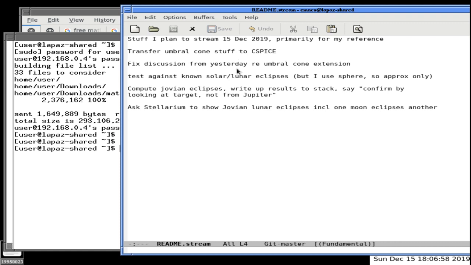The first thing I'd really like to do, though, is transfer the umbral cone stuff to CSPICE. My ultimate goal is to use all this stuff in CSPICE, not in Mathics, because obviously all the other functions for astronomy are in CSPICE, not in Mathics. Then we will go ahead and fix the umbral cone stuff.